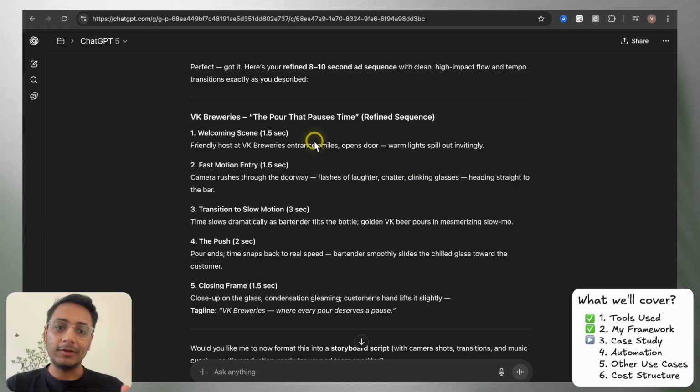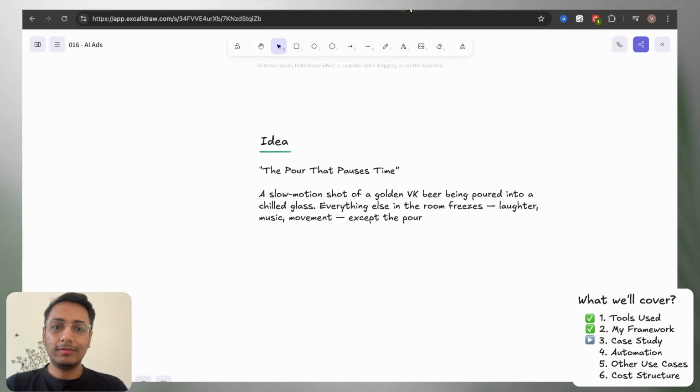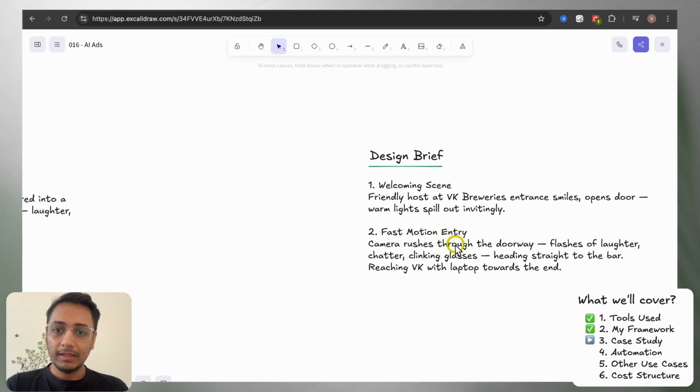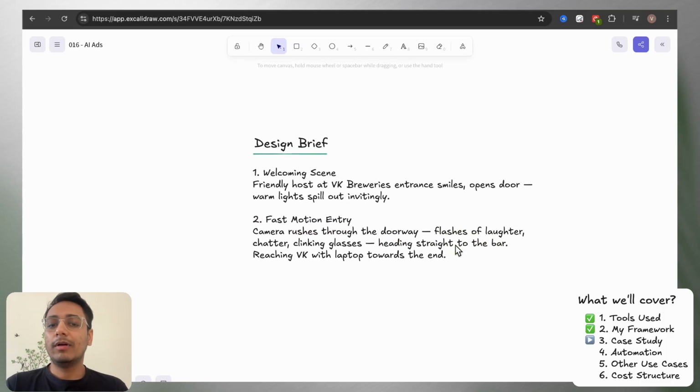As you see, I reduced the number of frames because that was too much for me as well, and I did 5 frames. Now, this is the design brief that I was talking about. As you see, I'm documenting everything. First of all, I'm talking about the idea. Then I have the design brief. I have reduced it to 2 frames because otherwise it would have been a very long video, and I wanted to make it beginner friendly.